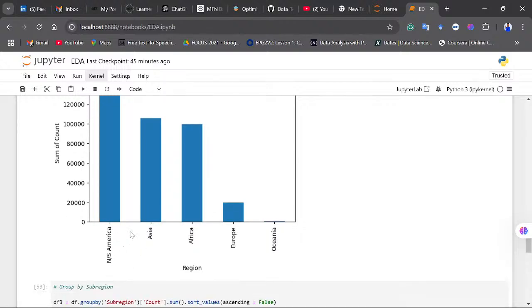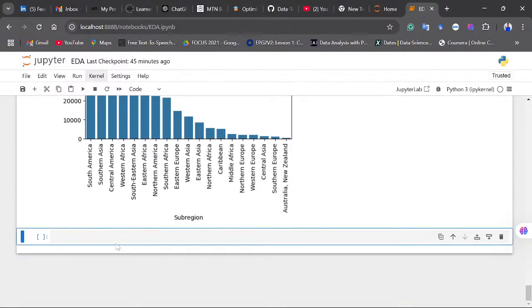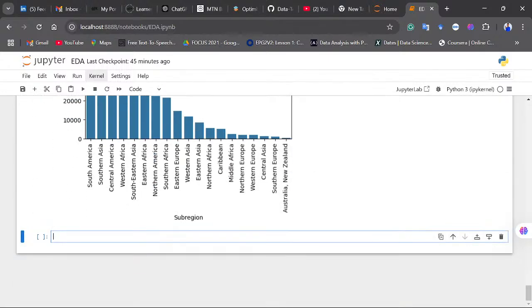That is North and South America and Asia. So let's also do some kind of grouping. Let's extract those two regions from our data set.